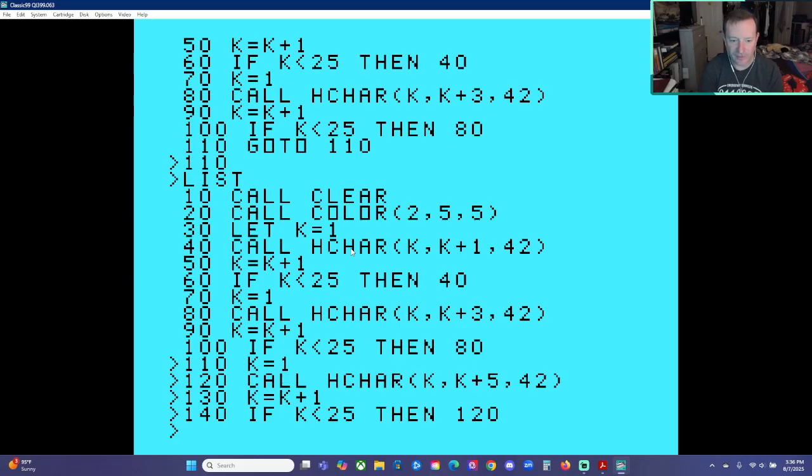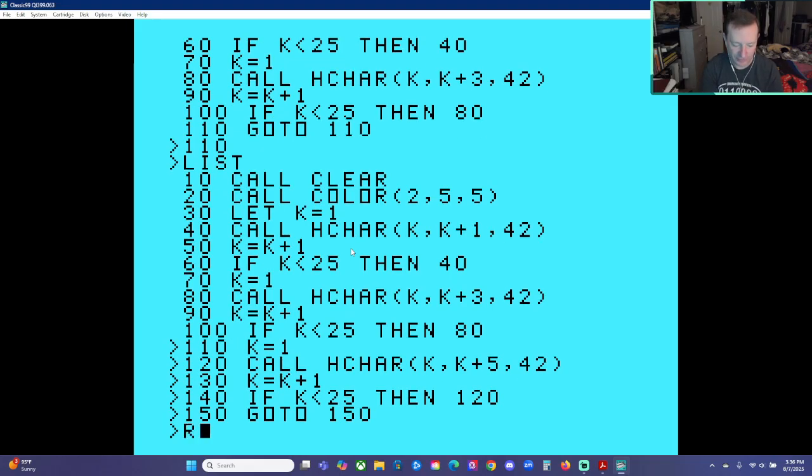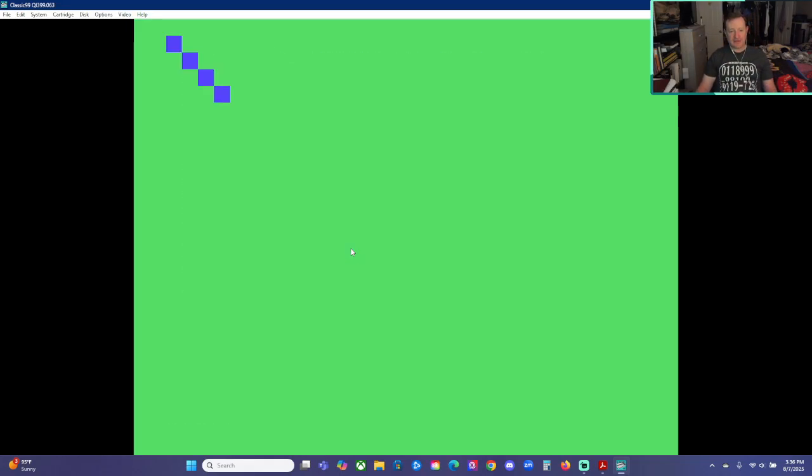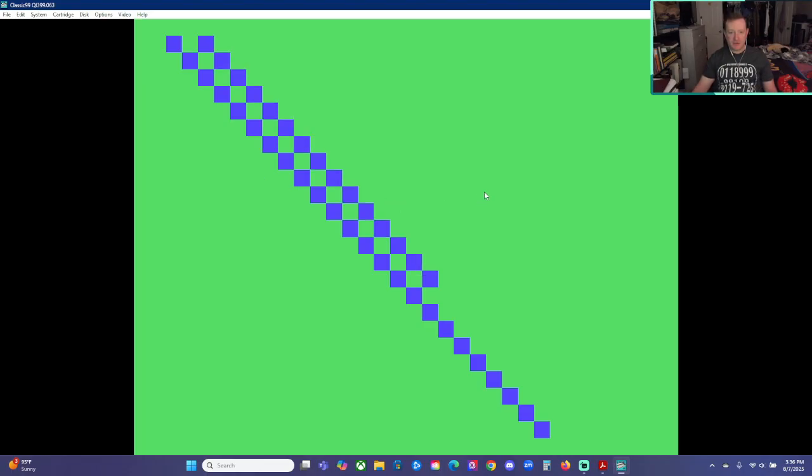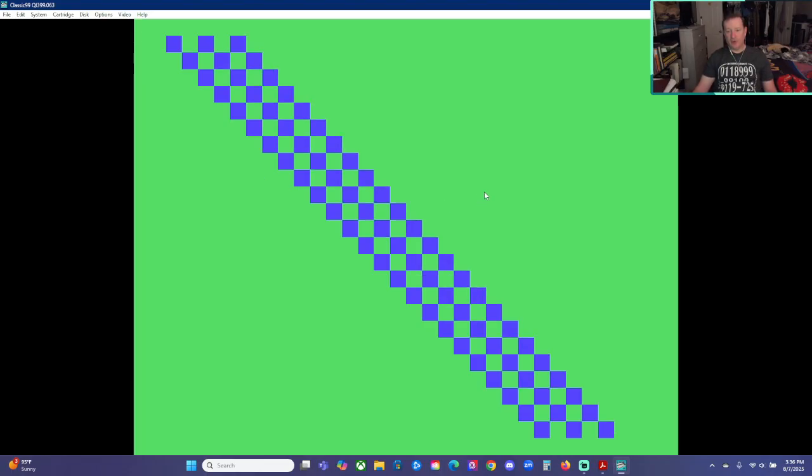And finally, after we've done that, we can say 150, go to 150, and that'll hold the graphic on the screen. So we should get 3 diagonal lines now. 1, 2, 3. Boom. There it is. In fact, you can use this process to create an entire checkerboard if you really wanted to, kind of a large checkerboard pattern. Cute, huh?